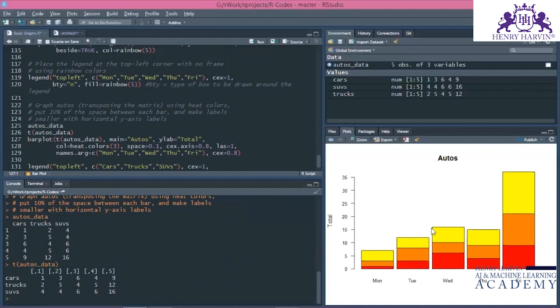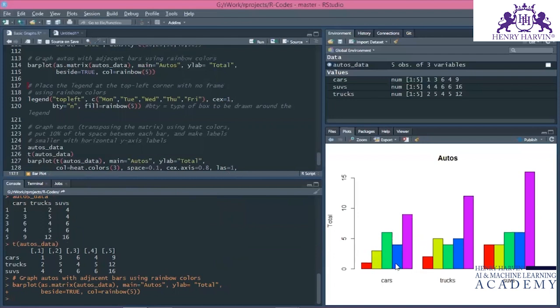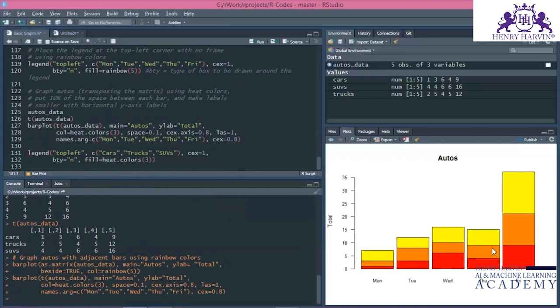Similarly, the graph has been changed because earlier there were five columns. If you want to check that, see, there were 5 bars here for 5 columns. If I transpose this data and plot the graph, the bars are stacked and there are only 3 stacks there because the data is transposed into trucks, cars and SUVs. That means 3 rows. And the title I have given is autos.